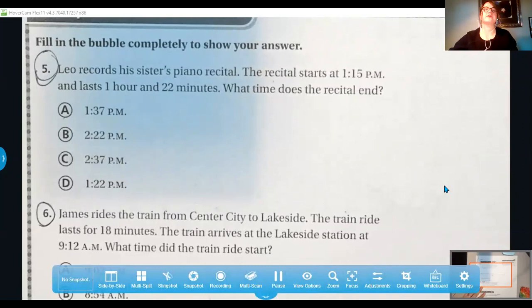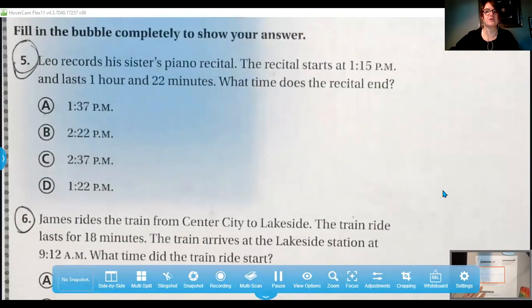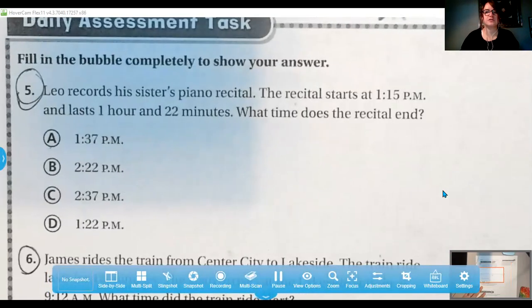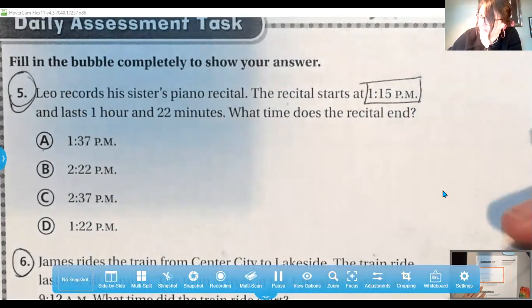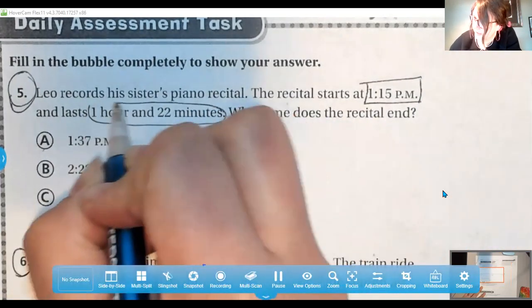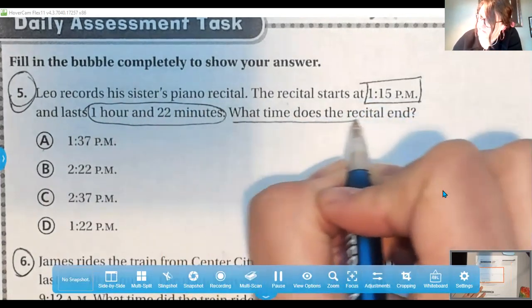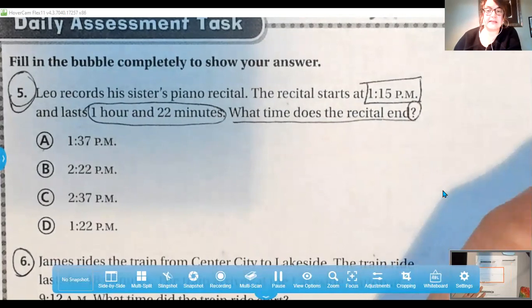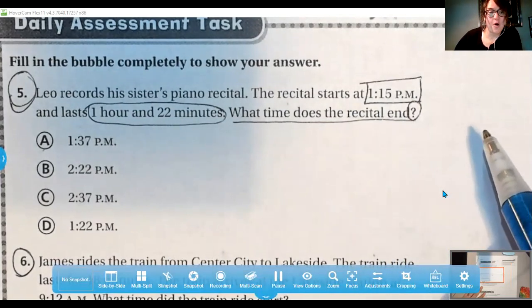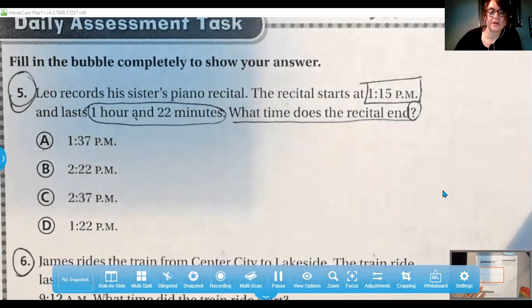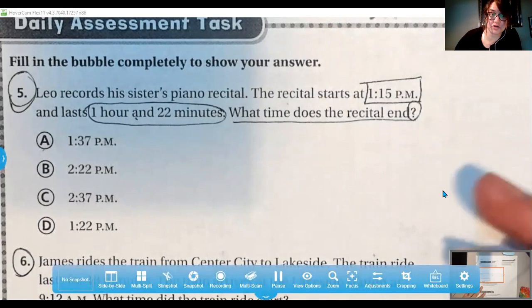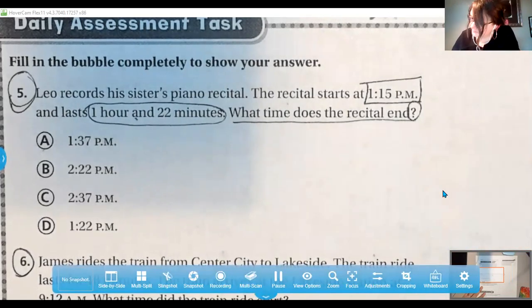Leo records his sister's piano recital. The recital starts at 1:15 p.m. and lasts 1 hour and 22 minutes. What time does the recital end? So now we have an hour that we have to deal with. I'm going to do this both ways for you so you can see the number line way and the T-chart way. So let's start with the number line way.